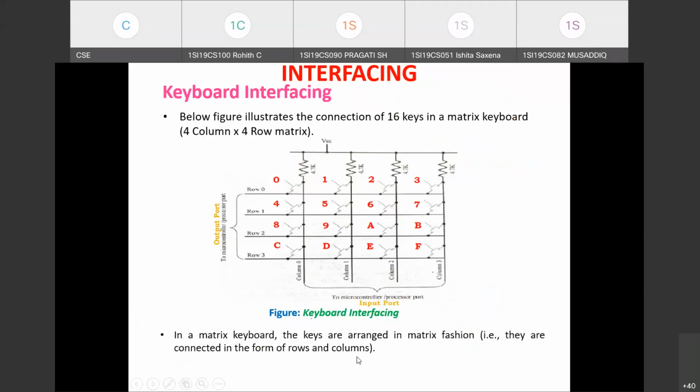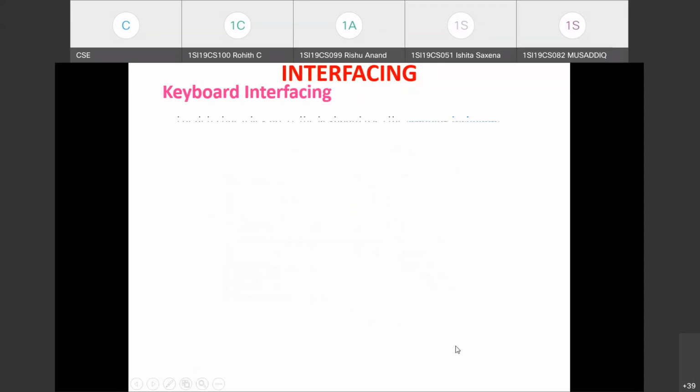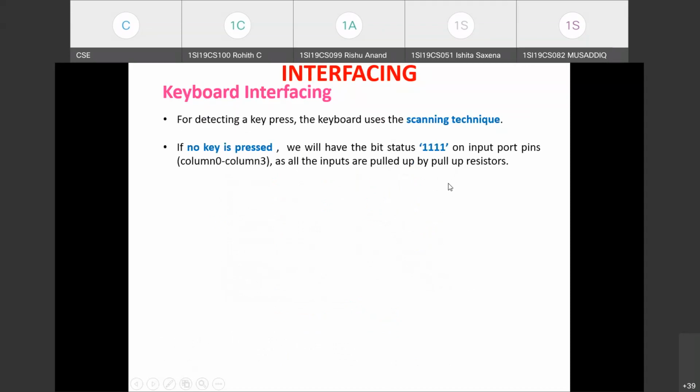See, in the matrix keyboard, the keys are arranged in a matrix fashion, that is, they are connected in the form of rows and columns. Pull-up resistors are connected to the column lines so that they can limit the current that flows to the row line once a key is pressed. Coming to the detection of key press, it makes use of a scanning technique. If no key is pressed, what will be the bit status? It is all ones on the input port pins, that is column 0 to column 3, as all the inputs are pulled up by the pull-up resistors.